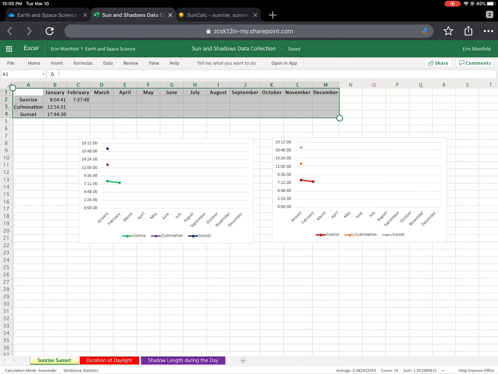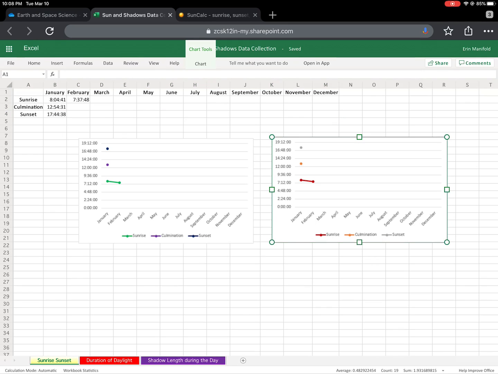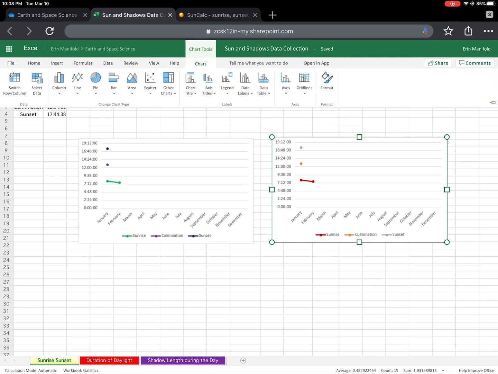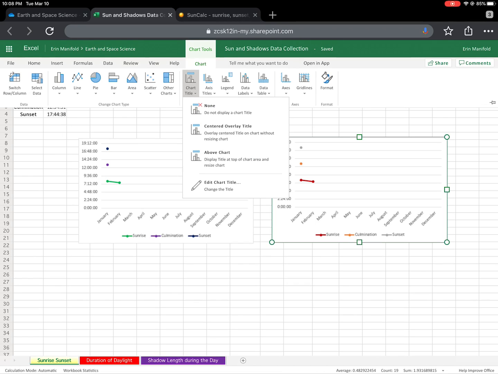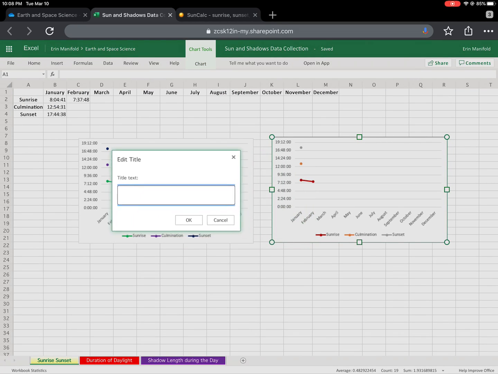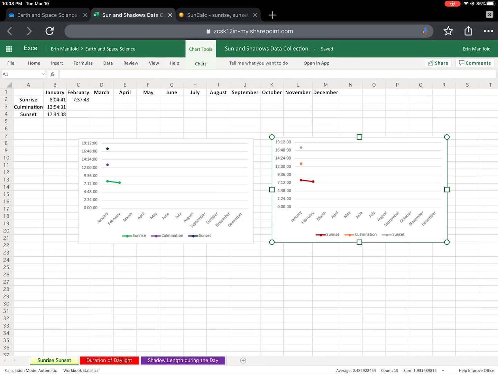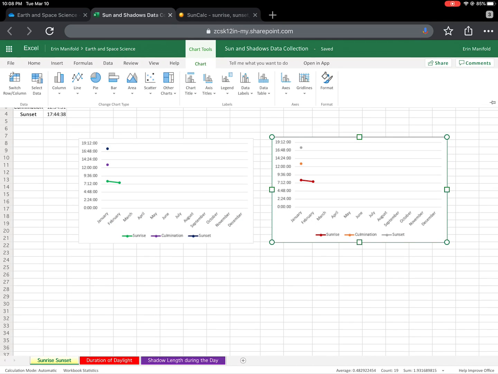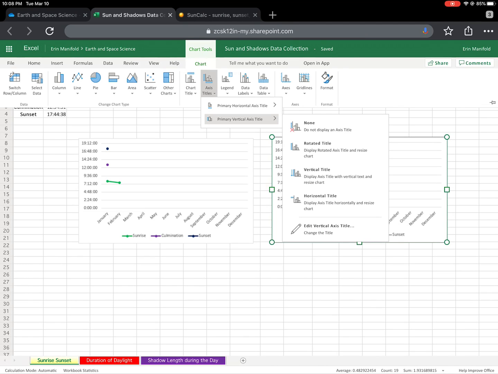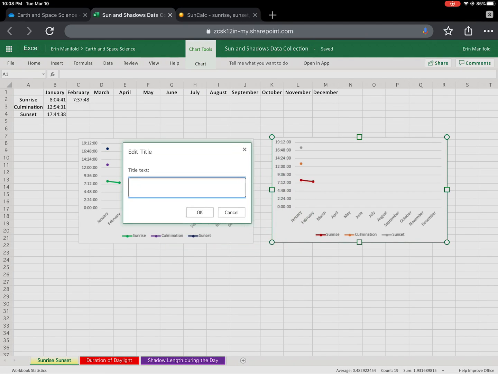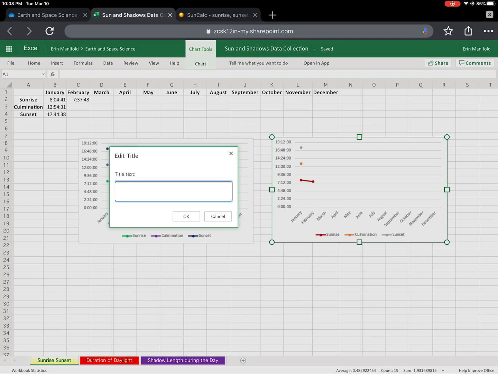The thing that's missing though that you must have, that is a requirement, under chart tools, you must add a chart title. So you're going to need to edit your chart title and make sure that it is describing what I am seeing in my graph, as well as axis titles, primary vertical axis, edit. This is going to tell me what my numbers represent on the left side.